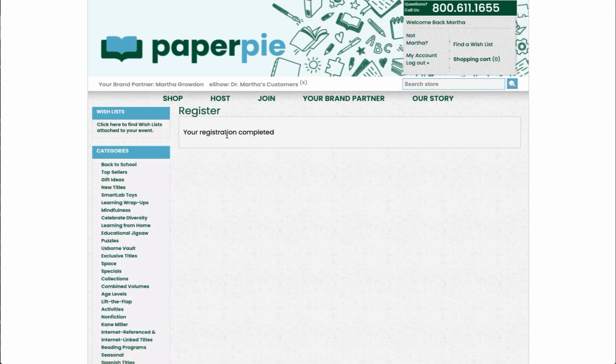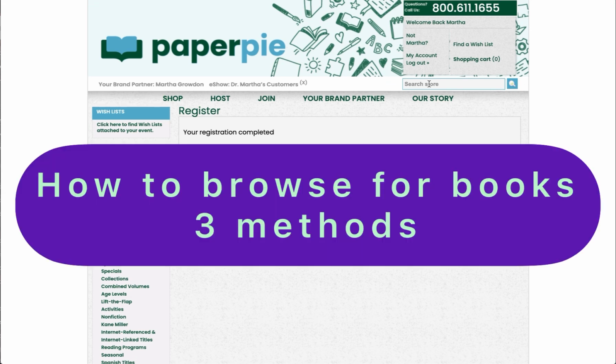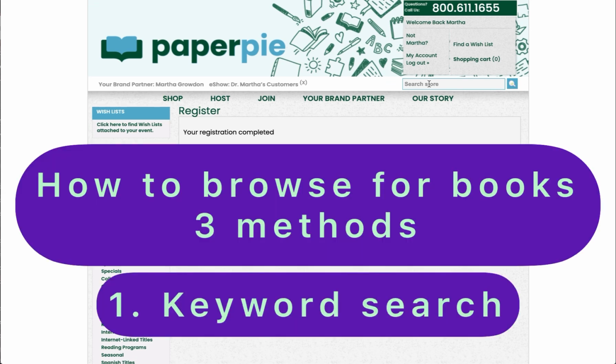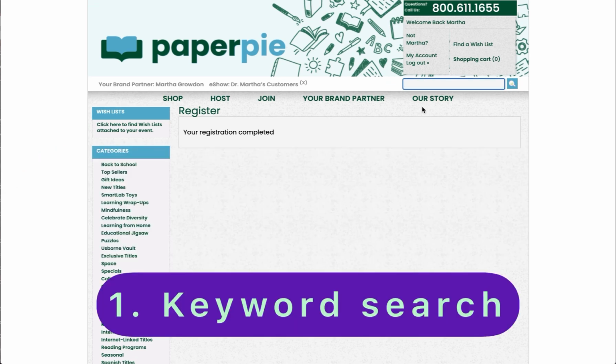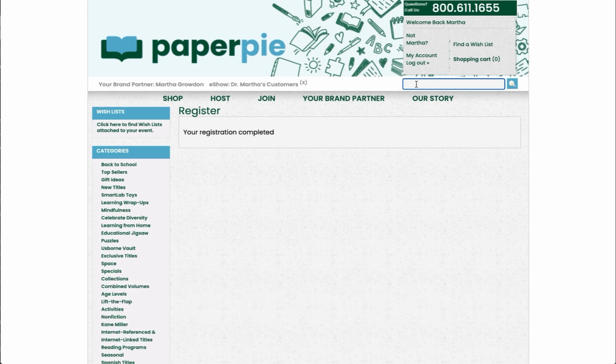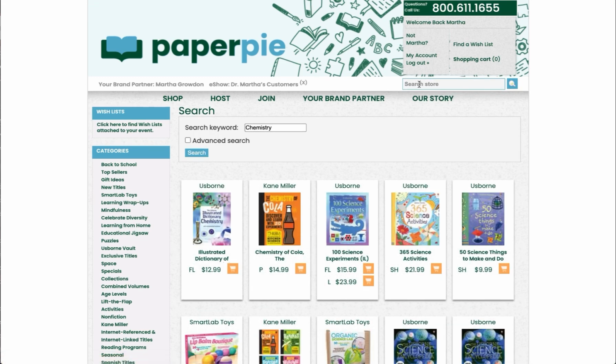You will see your registration has been completed, and now you can start to browse the website and put books on your wish list. One fantastic way to search for books on our wish list is with the search category here. You can type in any keyword such as chemistry and click enter, and you will find all of the books that both have chemistry in the title as well as in the description.